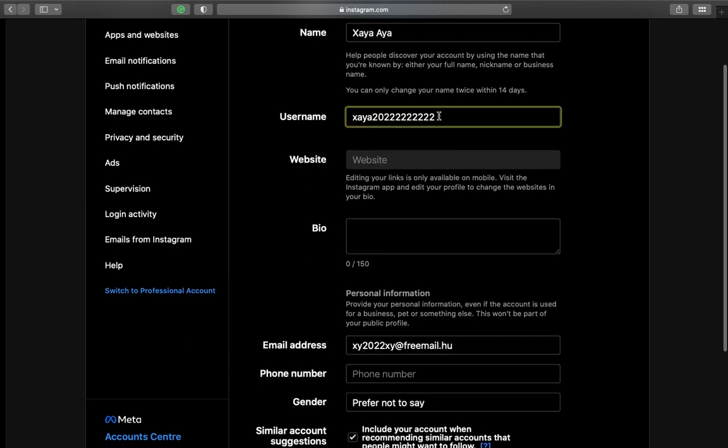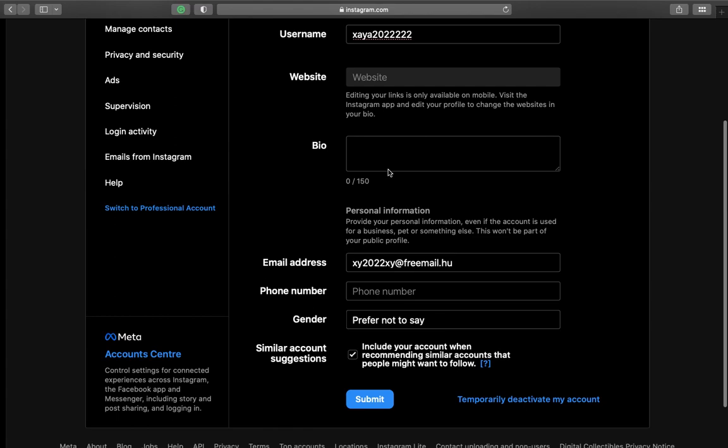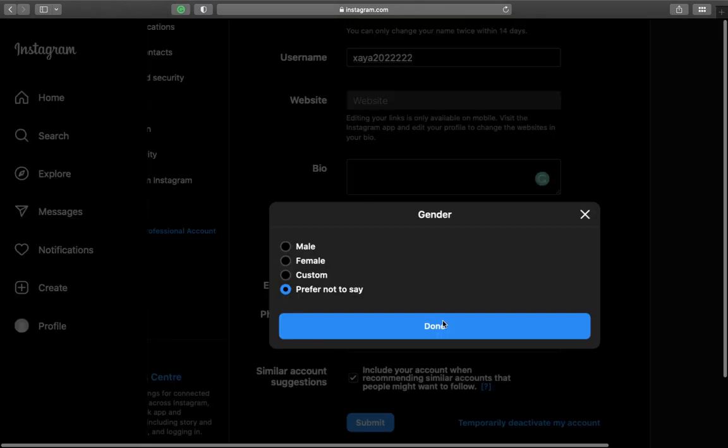After that, your username can be set as well as your website. You can add your bio, meaning that you can write a 150 word description about yourself. You can also add your email address, you can type in your phone number and your gender too.